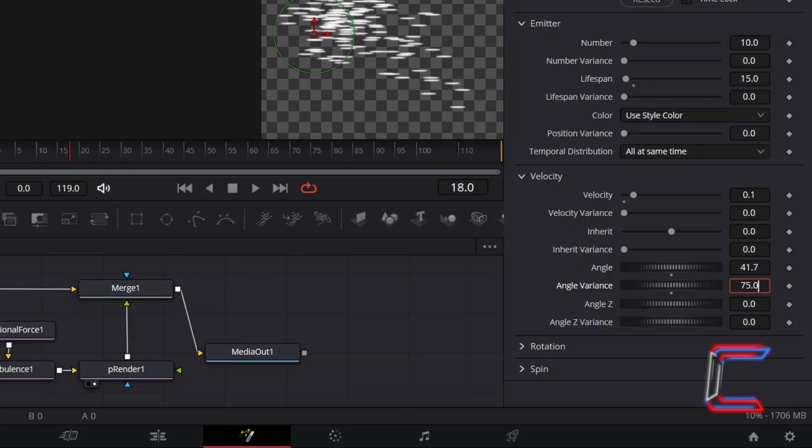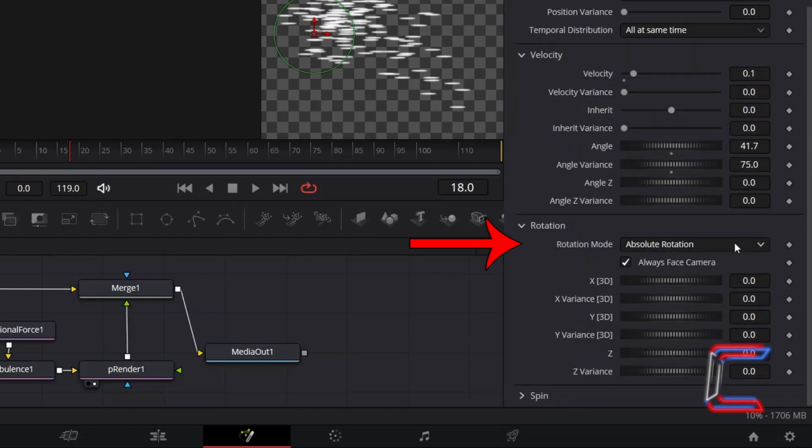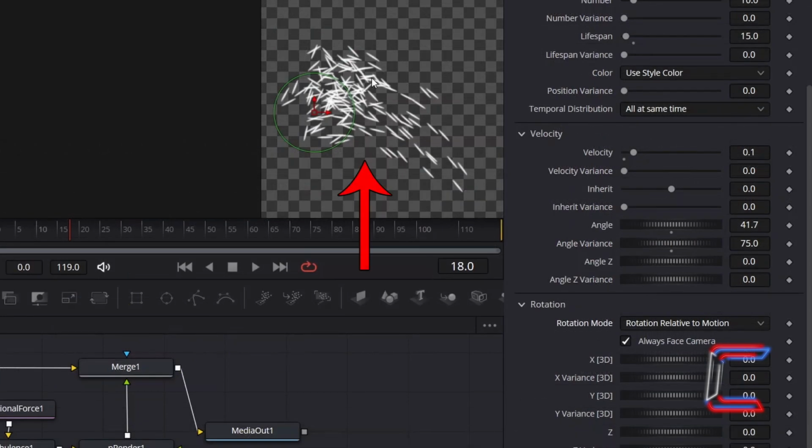To have the end of the particle shapes point in the direction which they are flowing in, open up Rotation, and change Rotation Mode from Absolute Rotation to Rotation Relative to Motion. As we can see on the preview, some of the particles are now dropping down.